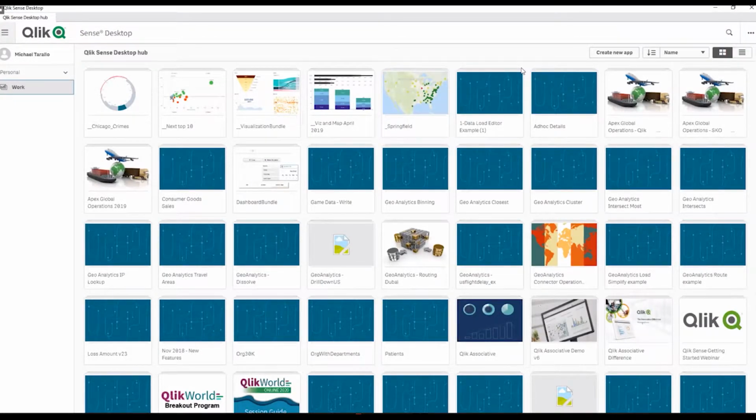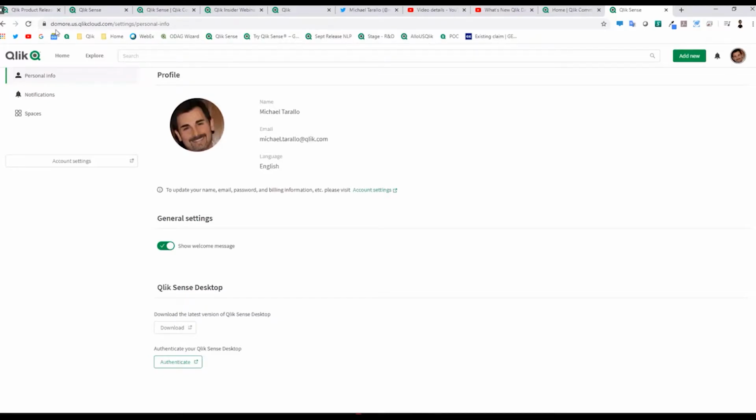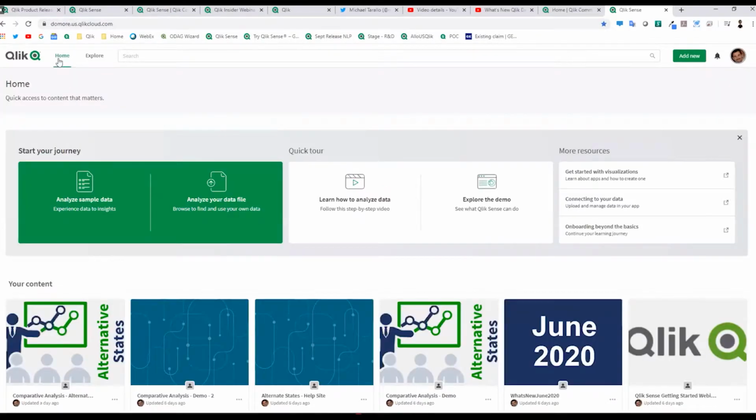Okay, so that new particular feature is the ability to authenticate ClickSense Desktop local installation with a software as a service or our cloud-based deployments of ClickSense. Okay. Now, another thing that we've added to ClickSense cloud-based editions, or software as a service editions, we've had requests to have PDF output from our data stories.